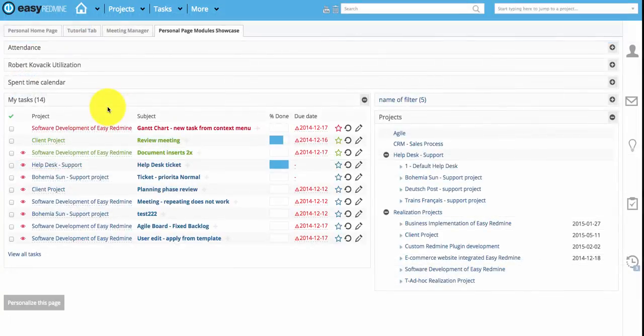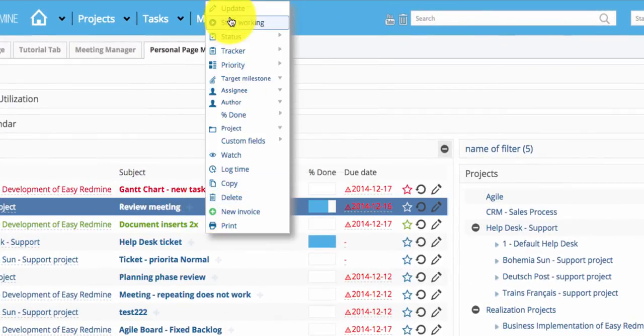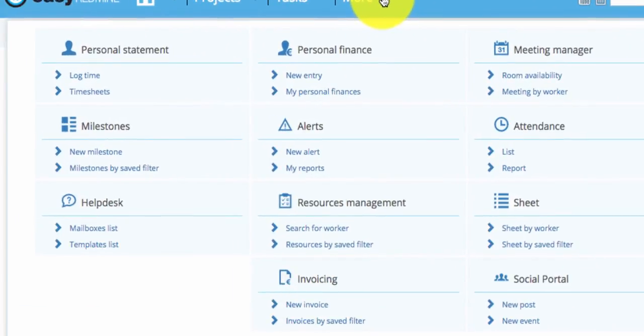The task timer is also accessible from the task list. Just right-click the task and choose Start Working. And finally, you can add multiple entries using the EasyRedmine timesheet. The timesheet tutorial is available in another video.